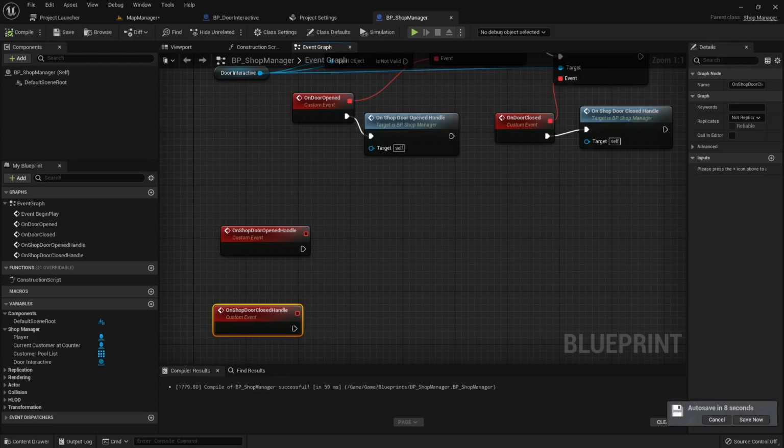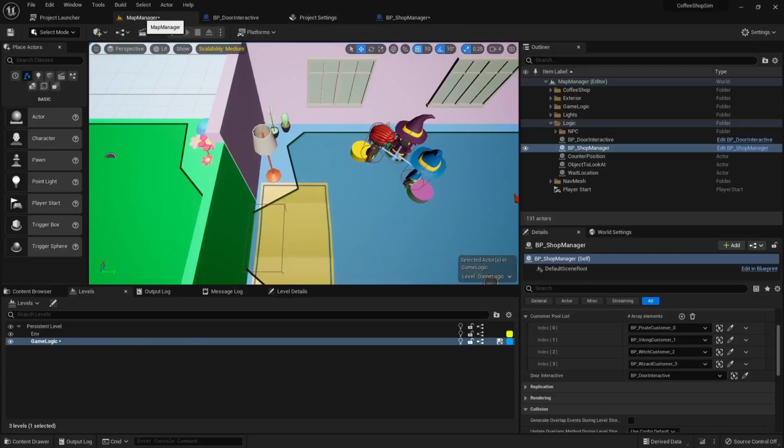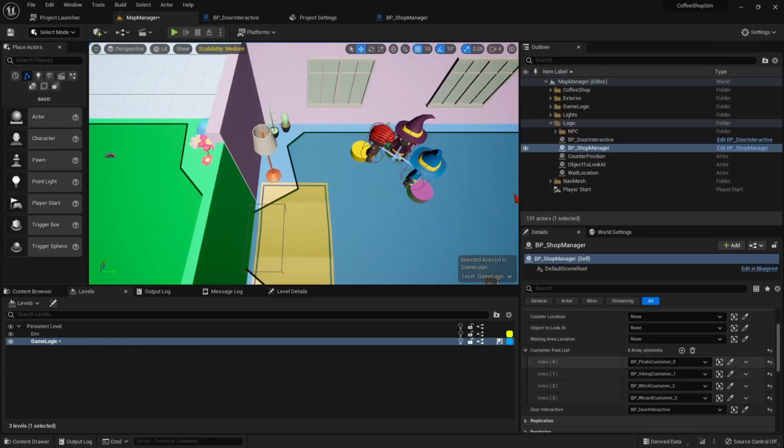We need to implement a few things on the NPC customer. Before we do that, we're gonna need a few extra variables here, which will be the counter location, the waiting area location, and the object to look at. So there will be 3 actors, public actors, and then we can do the references. I'm gonna do that quickly. These 3 are public.